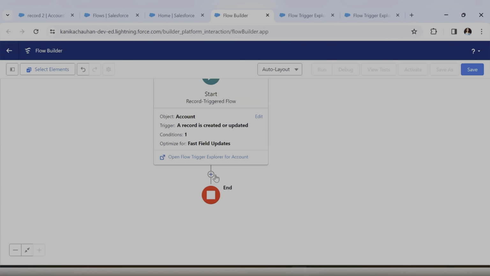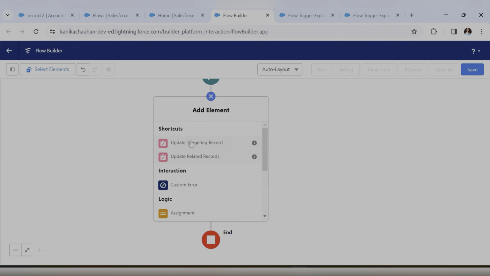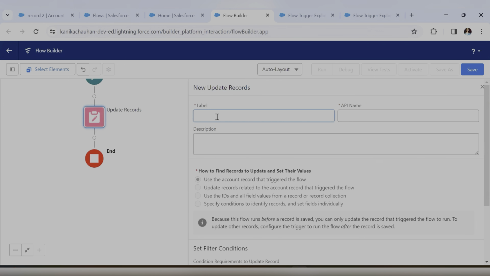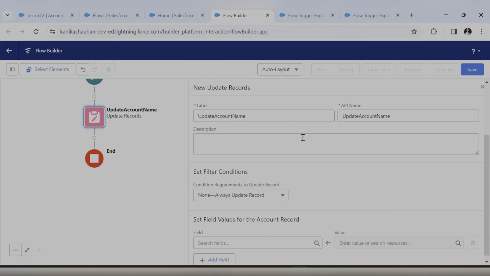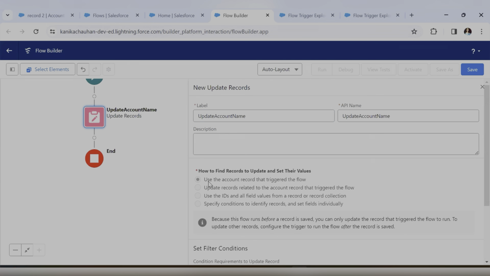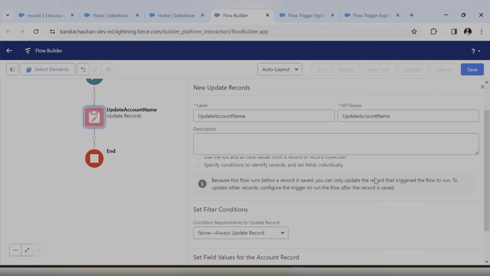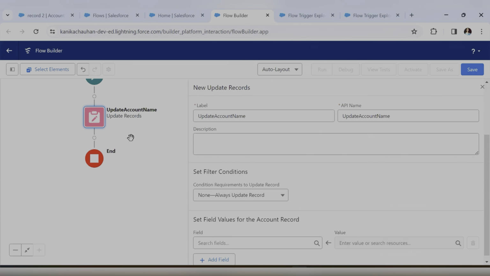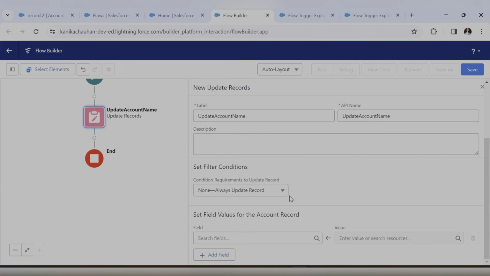So the next part is again we will update the data. Which data will you update? The same record. So you select the first option, update account name. Use the same account record only. We will work with all the fields which are available on the same account. The condition we already specified, whenever the rating equals warm, but if you want, you can specify the condition here again.